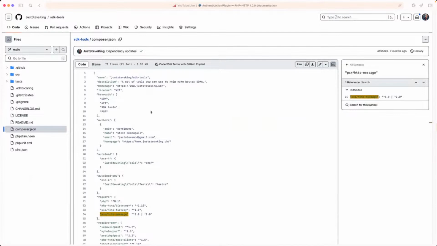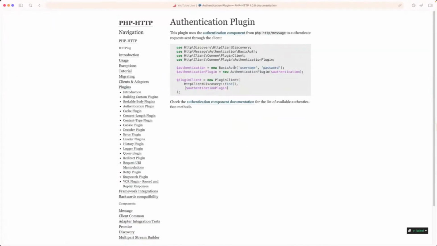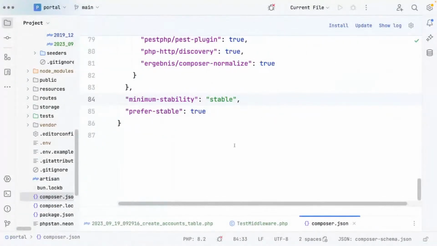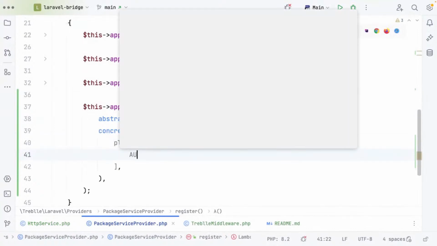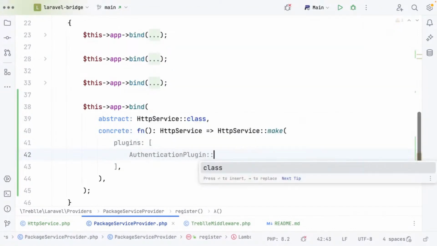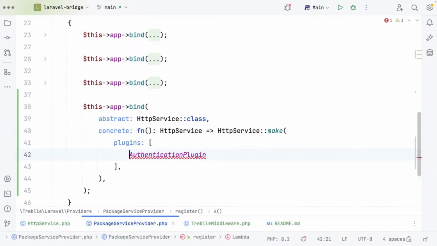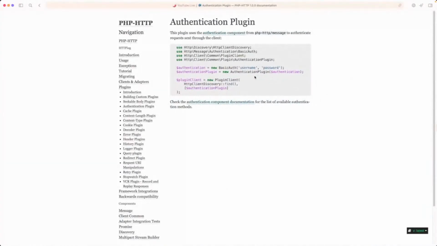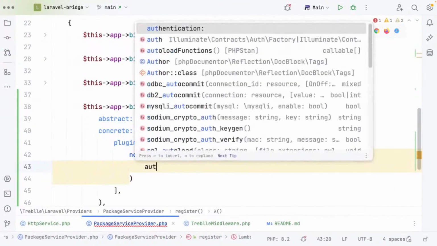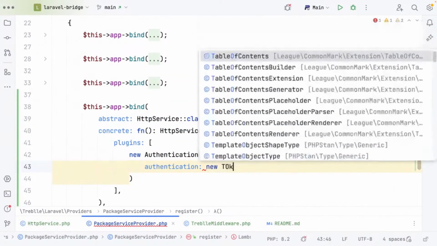already open in DevRel, cool. So what you can do is use the authentication plugin. So come over here in my package service provider, authentication plugin. I want to create a new authentication plugin where the token is something. Sorry, the authentication plugin takes some sort of authentication. The authentication is going to be a new token.